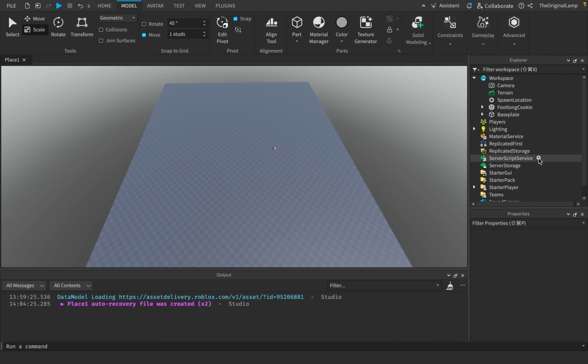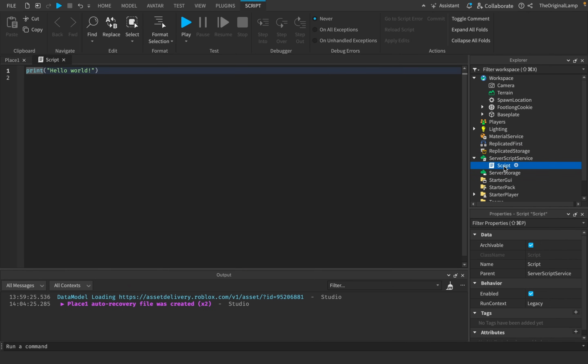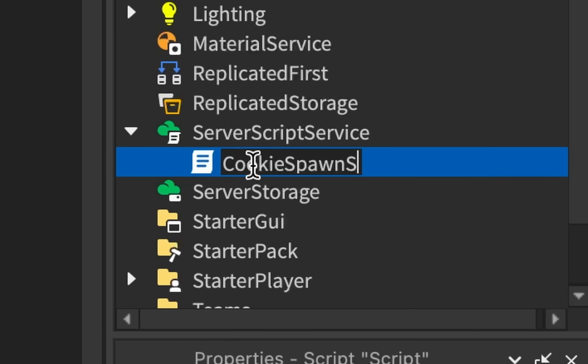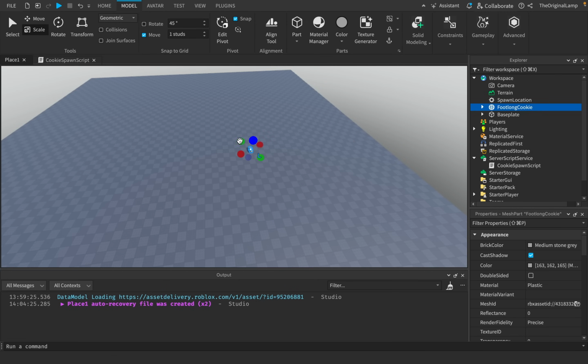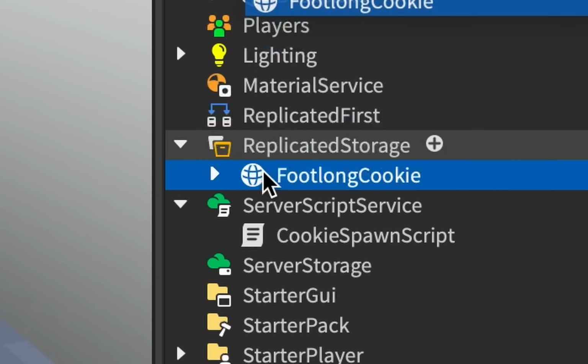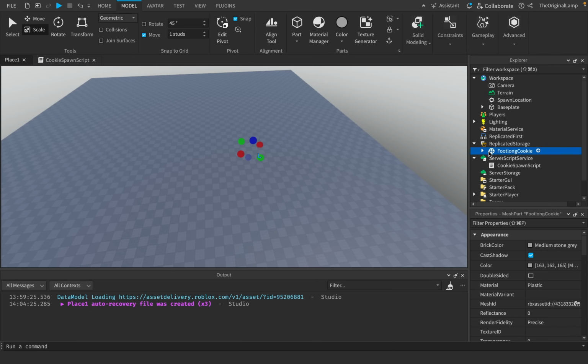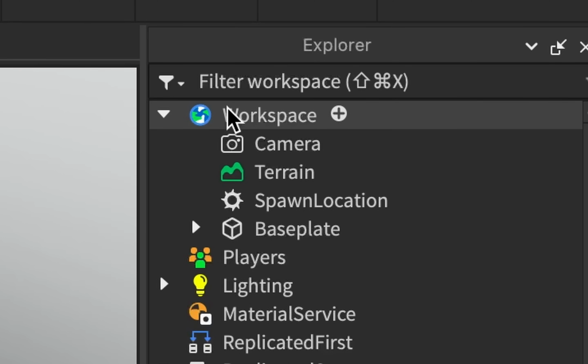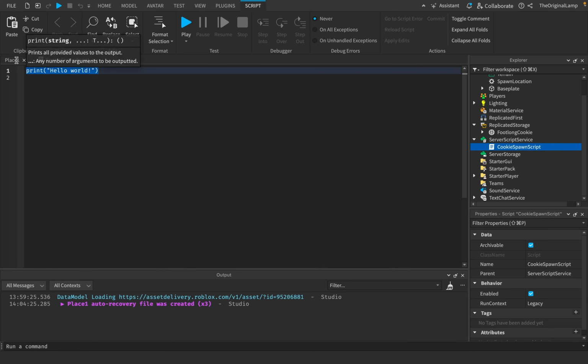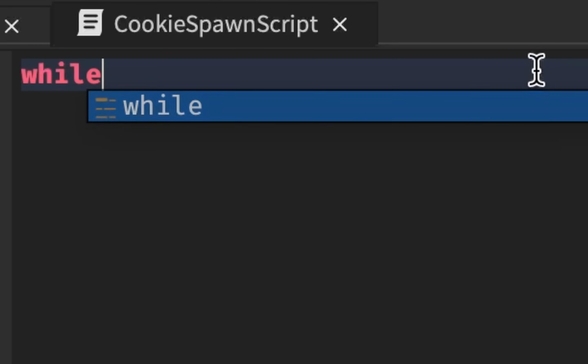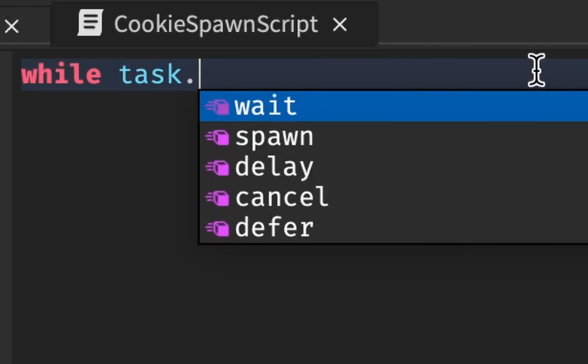Alright, so I'm gonna make a script, okay, and I'll call it, I don't know, cookie spawn script, sure. And if I want to take the cookie and clone it around, I'm gonna put it inside replicated storage, because it allows me to have the cookie saved without actually showing it in the workspace. And I guess just to test it out, I could do while task.wait 2.